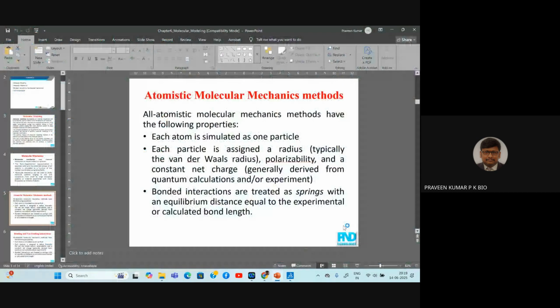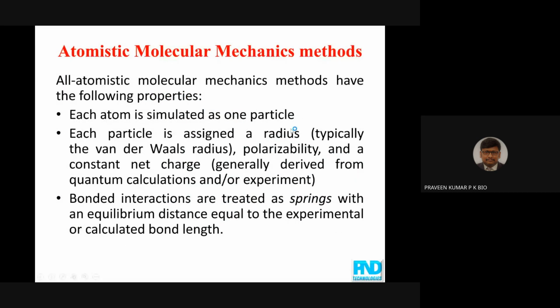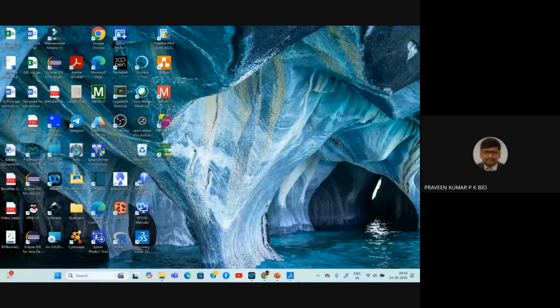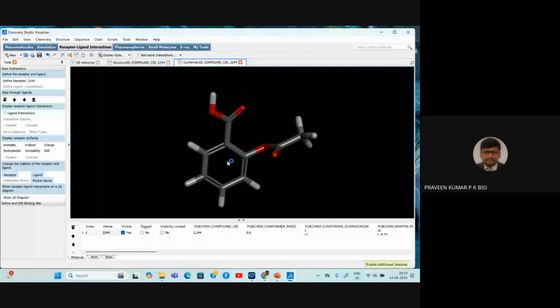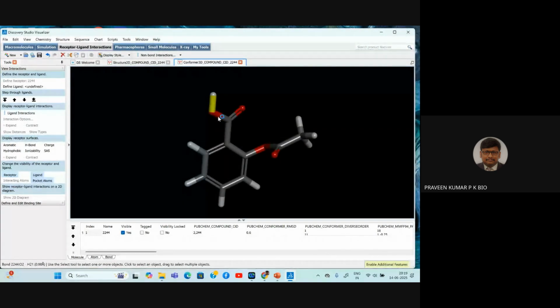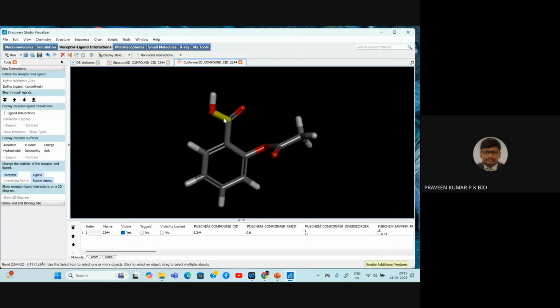So I was explaining that each atom, even in whatever chemical compound I have shown, is simulated as one particle. Each particle is assigned a radius, typically the van der Waals radius. Generally, in these visualizers we use a radius of 1 angstrom. From one atom to the next atom, you have 1 atom radius. This is one atom, and this is another atom. Whatever I select, you can see in yellow color. This yellow color is one atom and this is another atom.